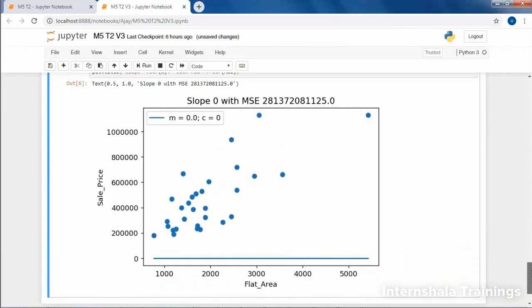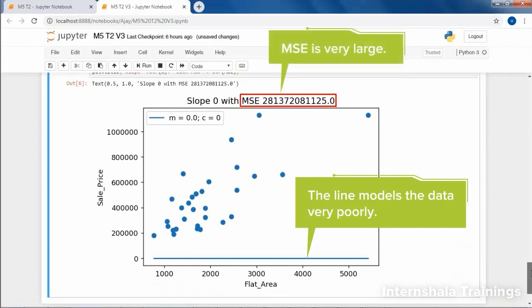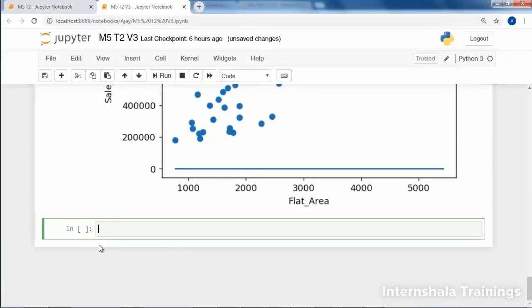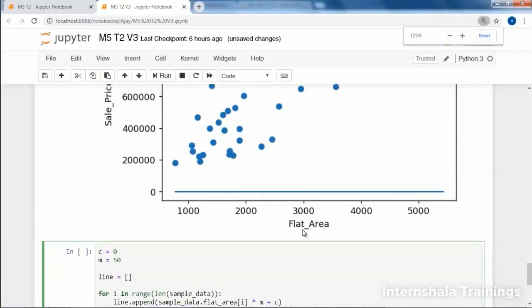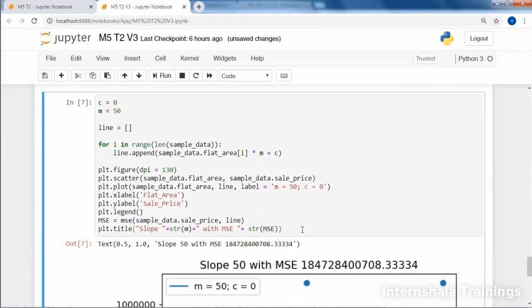We can clearly see that the line we made with the given slope and the intercept models the data very poorly, and the mean square error corresponding to the line is a very large number. Let's try to increase the slope of the line and observe the results again. For that, we simply change the slope value of m from 0 to 50 in the previous code. We will keep the value of c as 0 for now. So let's run the cell and observe the resultant graph.